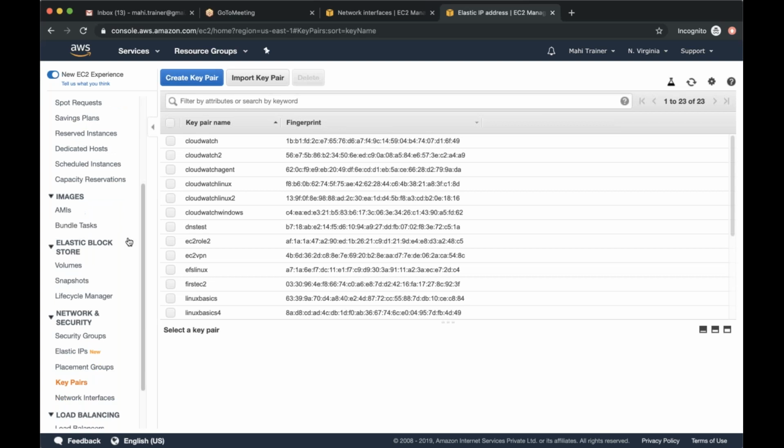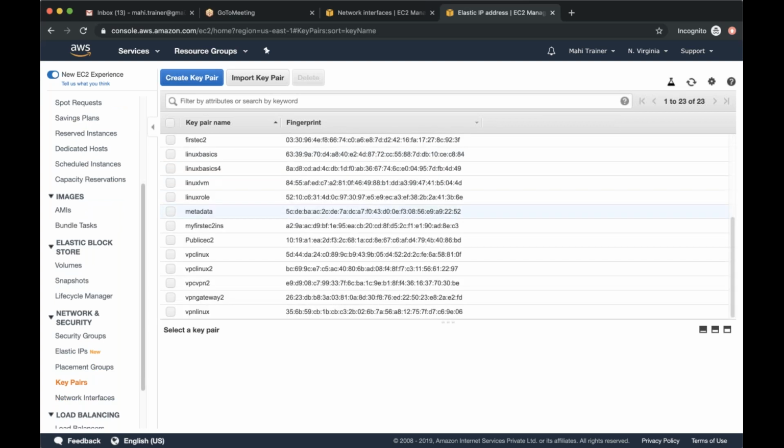So this is the key pair you are talking about, right, Danish? What was it about? I have created one instance, but I cannot see my key pair here. It's there, right? This is the one that we created.